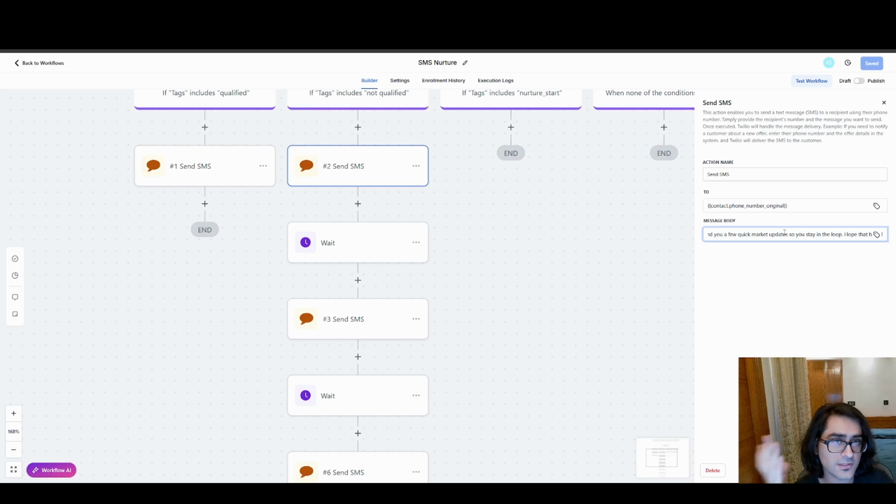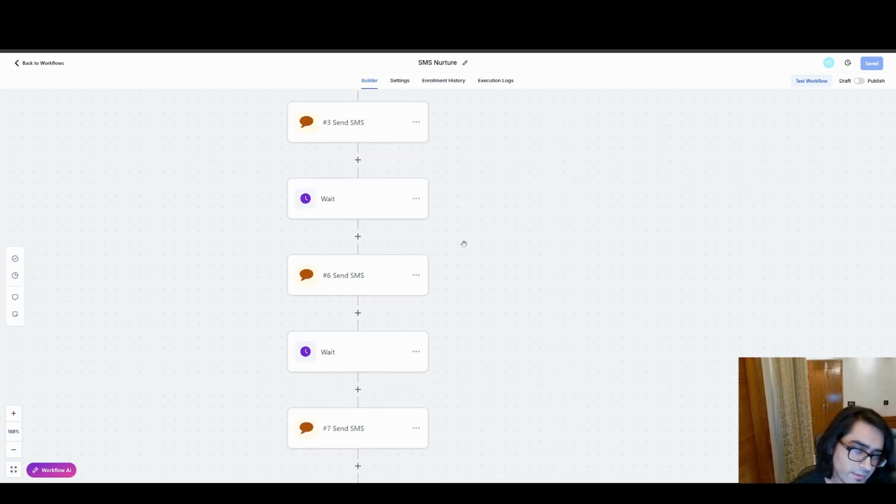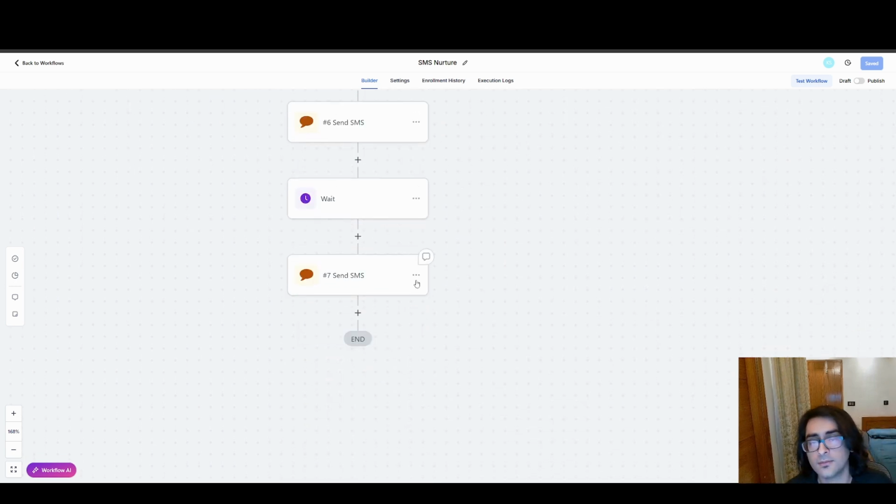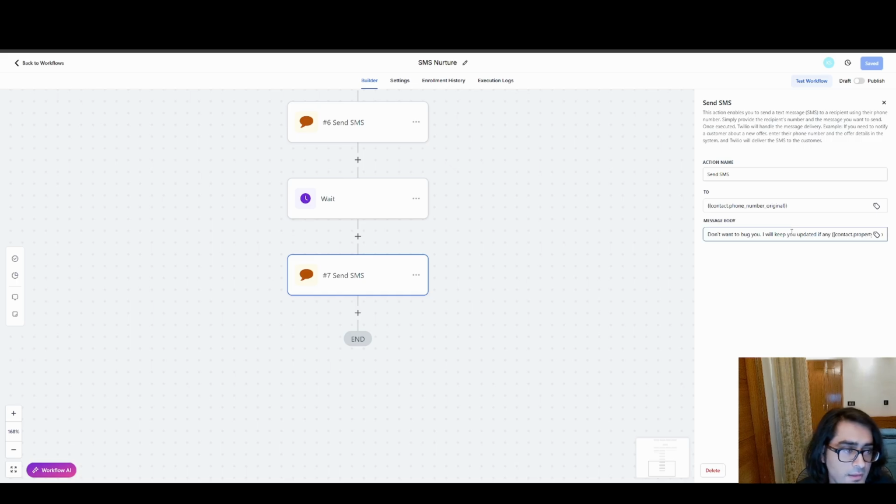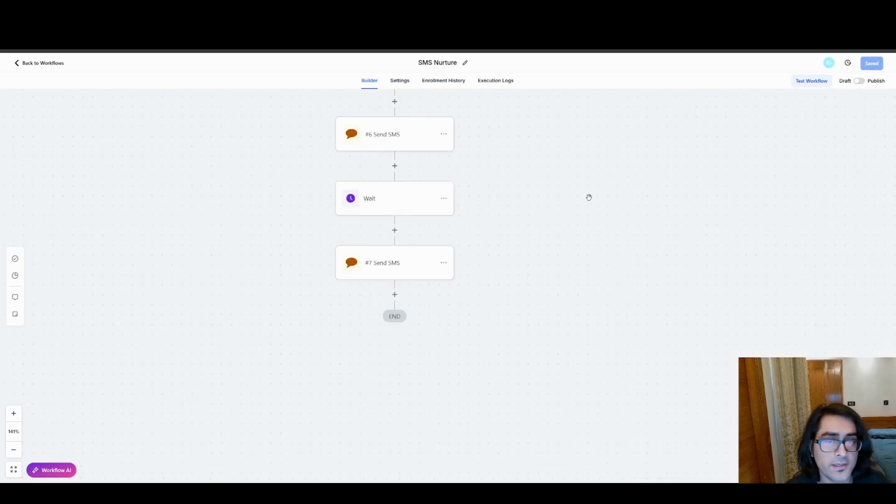As you can remember, this was real estate based, so a quick market update so you can stay in the loop. We keep on sending the SMS, and at the end, the final SMS can be: don't want to bug you, I will keep you updated on any property type. So let's say if the user was looking for condos or apartments: if any apartment matches your price range, happy to text you when something comes up.